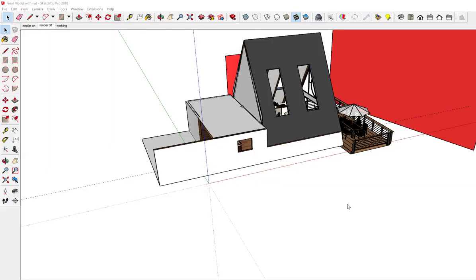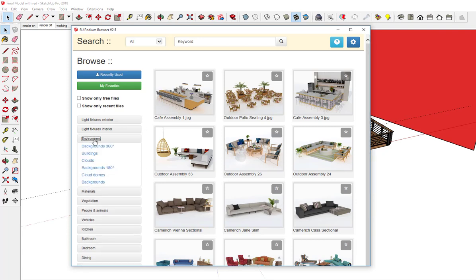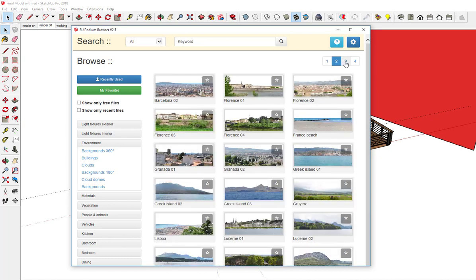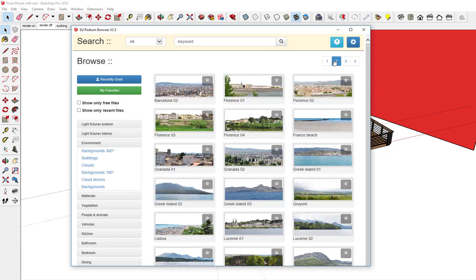There is another source for backdrop images in the Podium browser, which we haven't really looked at yet. If you go to the Podium browser and look under the Environment tab, you're going to see Backgrounds 360, Backgrounds 180, and Backgrounds. Backgrounds is just a flat image, just like our photos that we have looked at. You could put yourself in a lovely Greek island if you choose. These Backgrounds 180 can work really well.